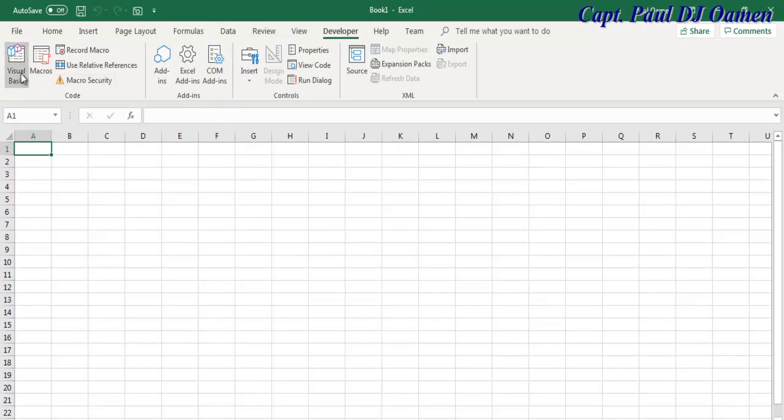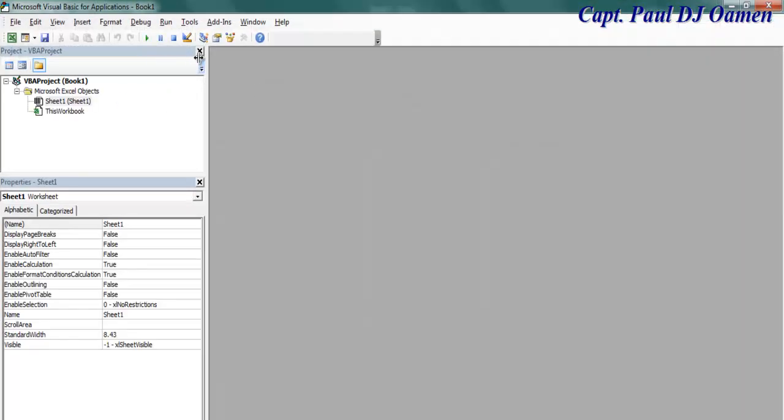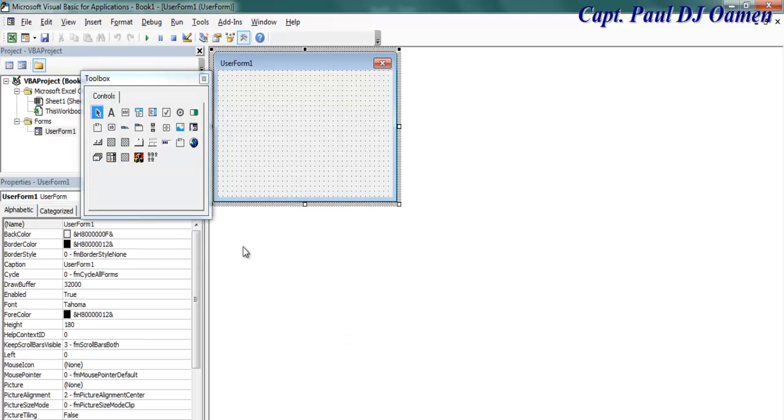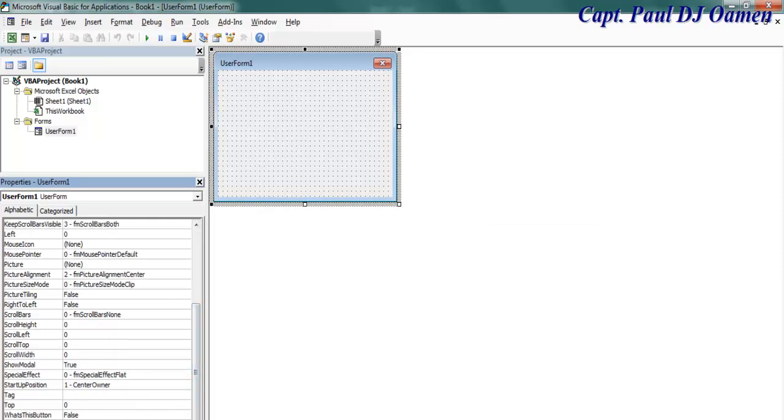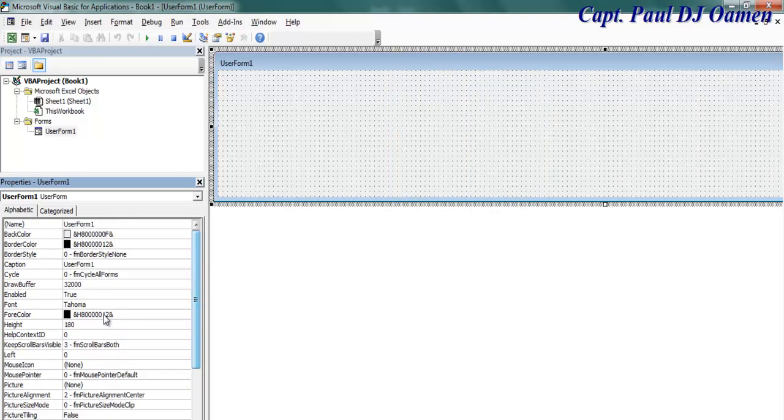Right, so next thing is you come in here to where we have Visual Basic, or you can just press Alt F11, click on that, and this development area will pop up. Click on Insert UserForm, and right here, that is your form. The next thing you want to do is enhance the size of your form. Okay, I'm going to make my form approximately 1024, and the height, I'm going to make the height about 800.